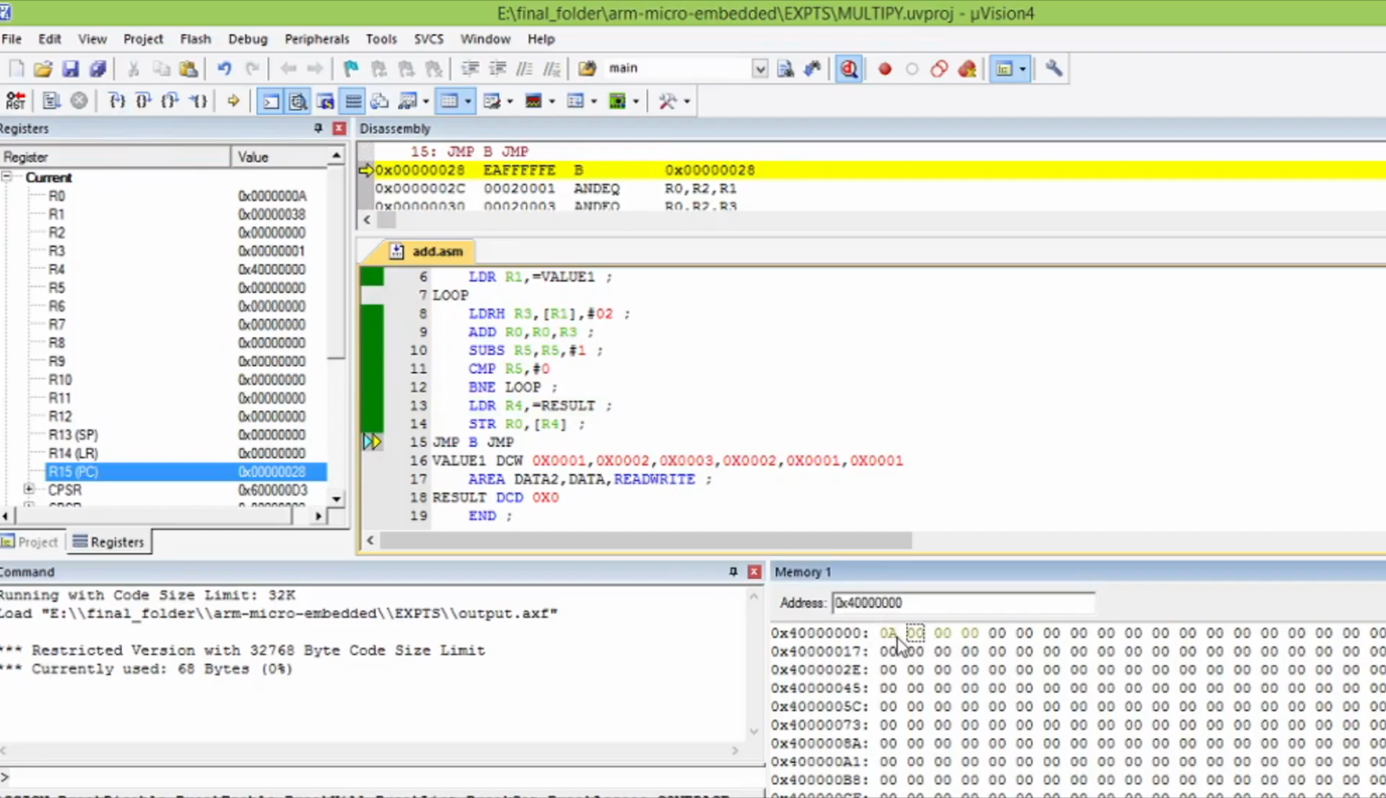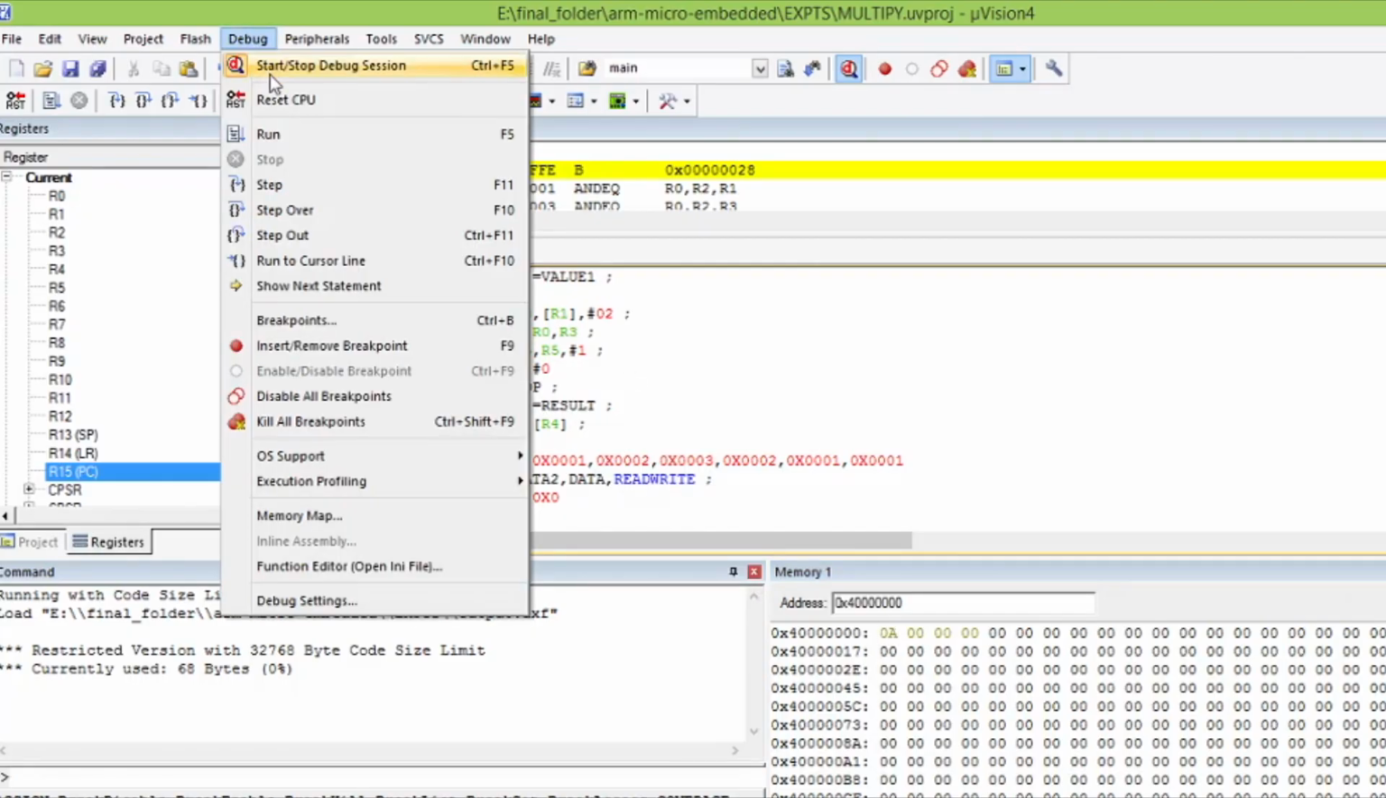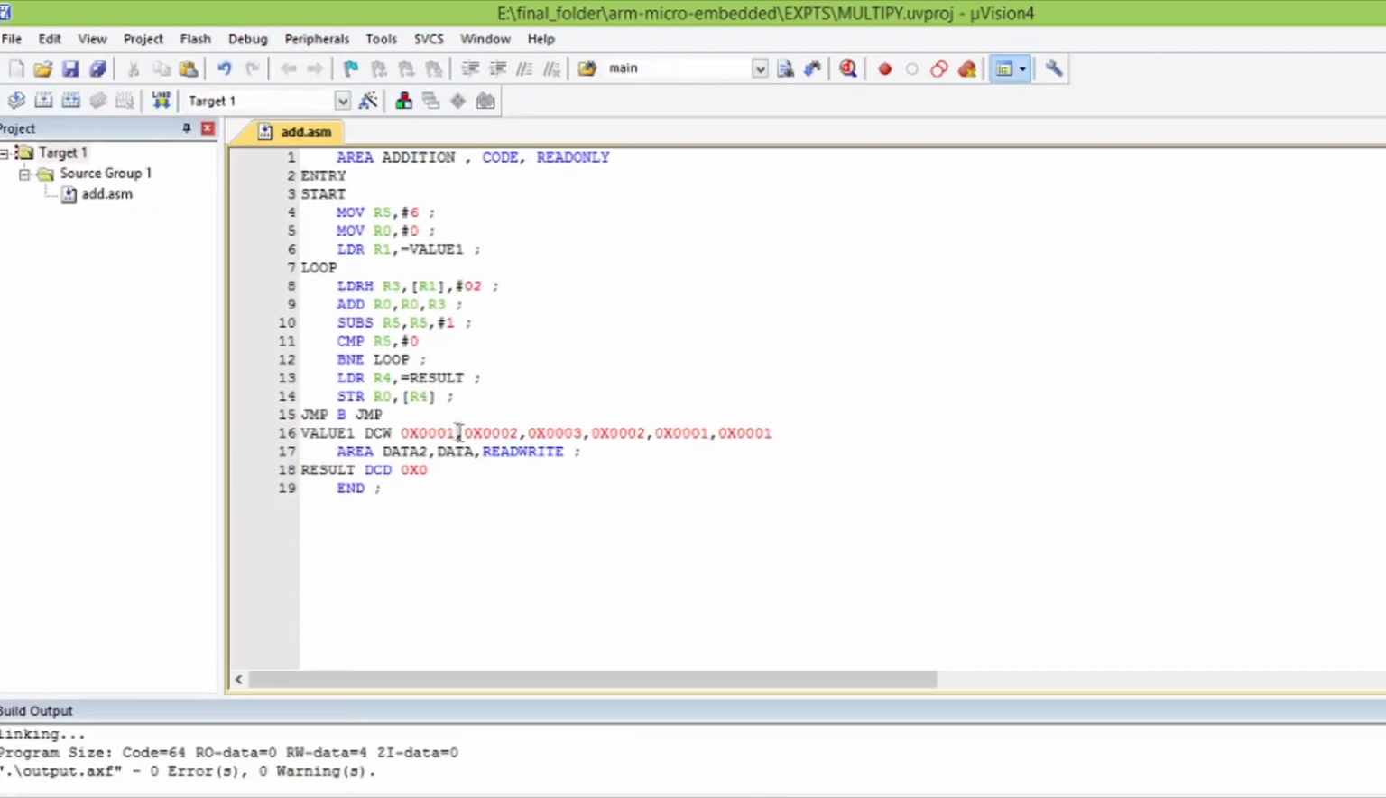Again, you can see that because it's Little Endian format, the lower data, that is 0A, is stored in the lower memory location, because memory addresses increase from left to right. So that is how you do 16-bit addition. And if you want, you can take higher numbers.